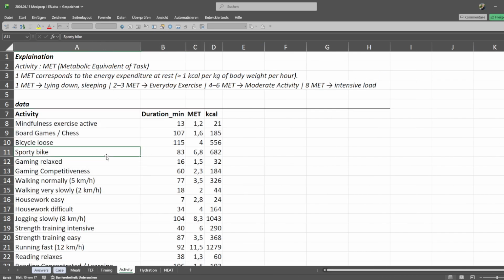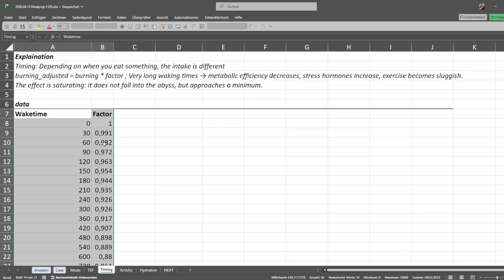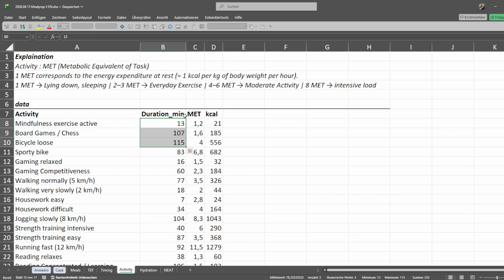Then we have some activities which burn calories, but the longer you are awake, the less effective or efficient the activity is. So when I'm doing a mindful exercise activity at the beginning of the day, I burn more calories than when I do it at the end of the day, because I'm already quite awake and my body starts my efficient mode, let's say it like that.